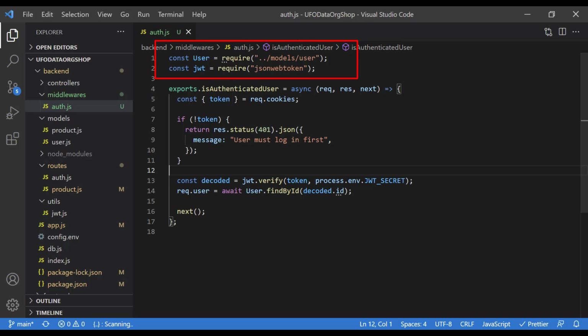First, import the user data model and the JSON Web Token library at the top. Define an asynchronous function named isAuthenticatedUser. It has 3 parameters: request, response, and next.